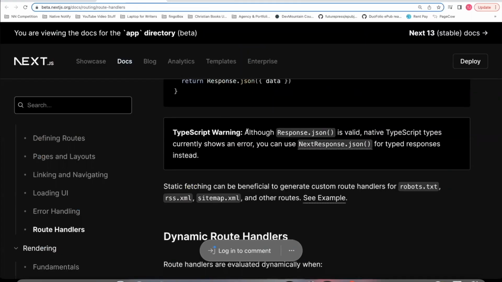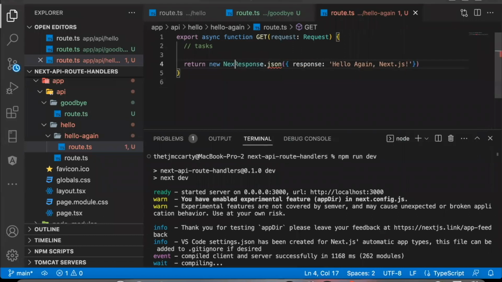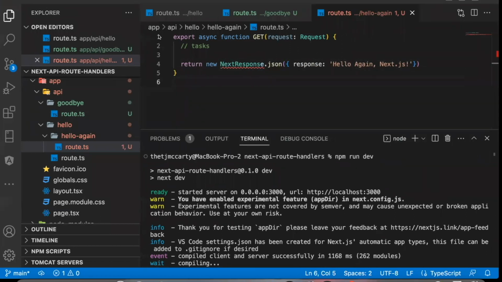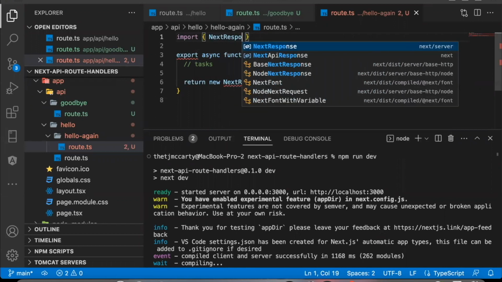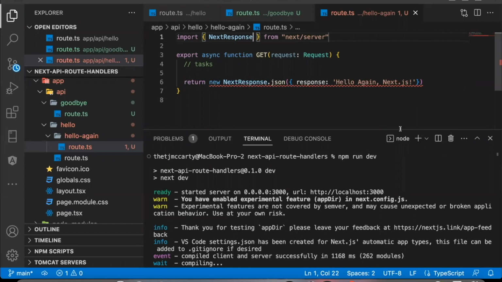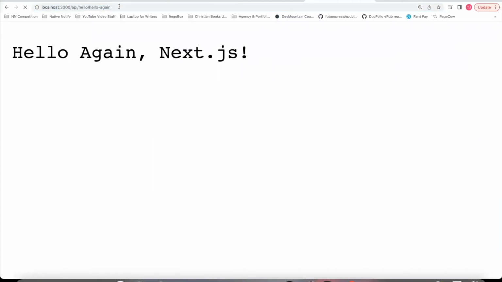That's because according to the documentation, although Response.json is valid, native TypeScript types currently show an error. So you can use something called NextResponse.json for typed responses instead. So let's go ahead and try that out. I'm going to change this to say NextResponse.json. And for NextResponse to work, you have to actually import it. So I'm going to import the object NextResponse from next/server. And whenever you're using NextResponse, you can take out this new, and that should work. Let's go ahead and go back to our hello again route and see if that worked. And it did.